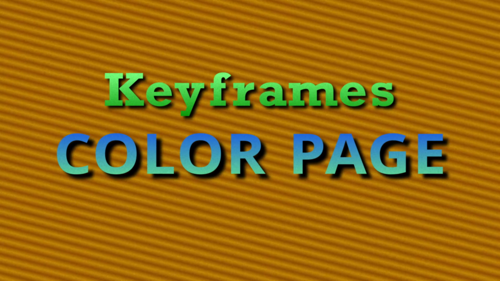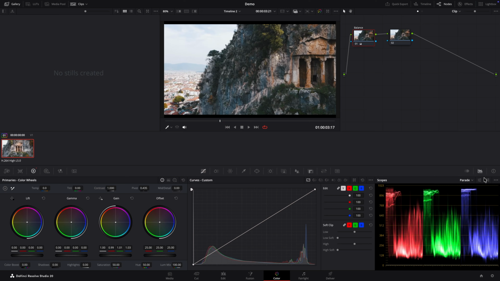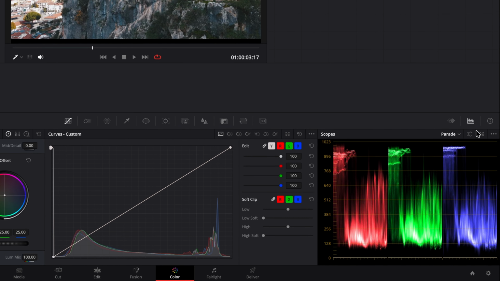In this video, I'll show you how to use keyframes in the color page of DaVinci Resolve. Keyframes can be used for creative effects as well as for adapting to changes in lighting and other aspects of a shot. Keyframing in the color page is done through the Keyframe Editor, located in the lower right.